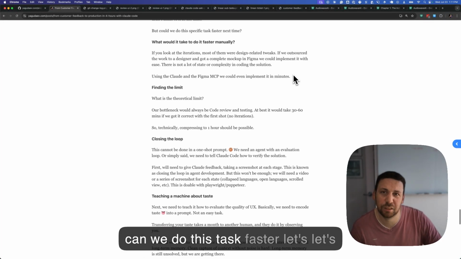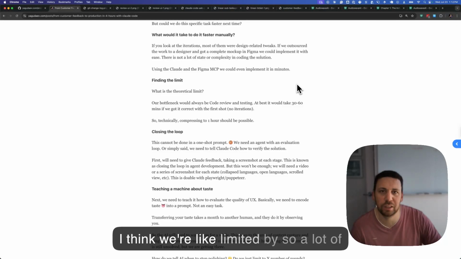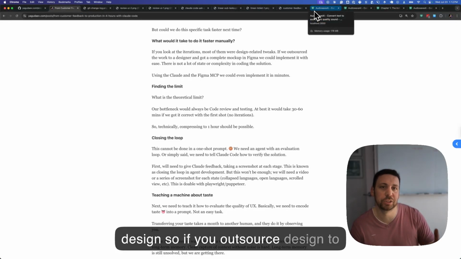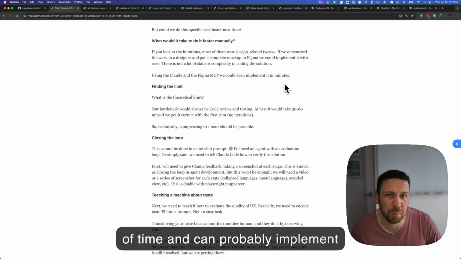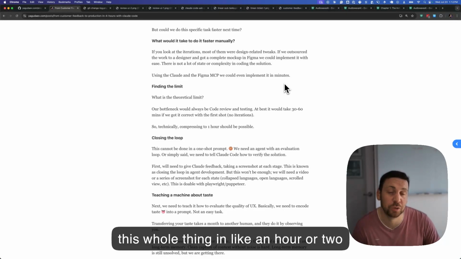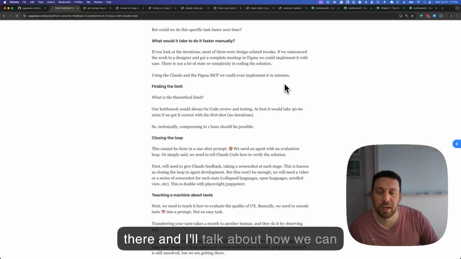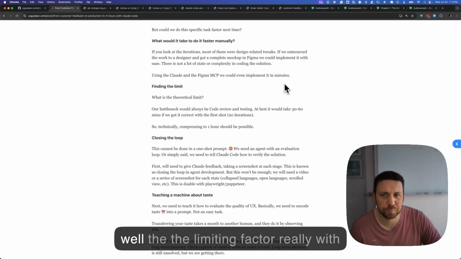But can we do this task faster? Let's think about that really quickly. I think a lot of the complexity in this task itself is the design. So if we outsource design to another human, that would save a lot of time, and we can probably implement this whole thing in like an hour or 2 at most manually without any AI whatsoever. So that's an option there. And I'll talk about how we can do it with AI in just a second as well.